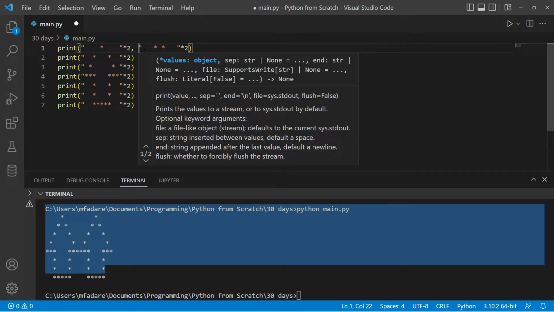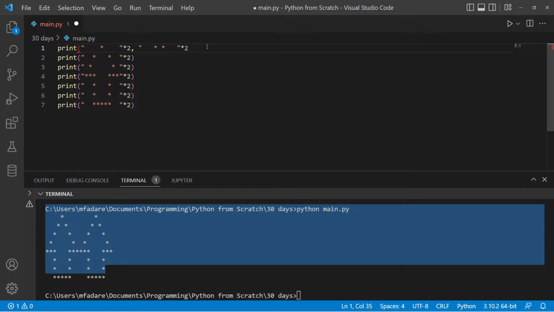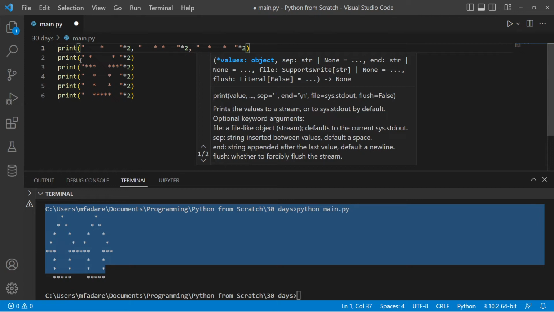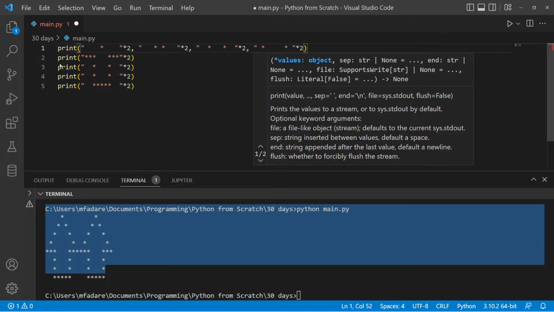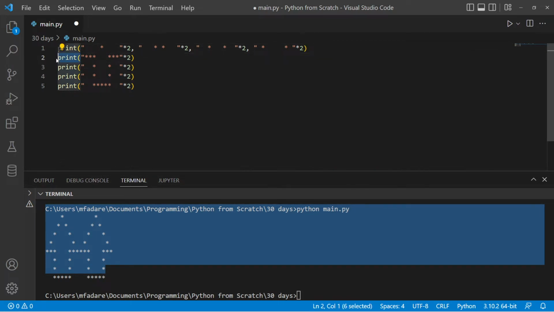Okay, so I could say comma. Now I have that out. Remember the second line. So let me put another comma here. Remember the same code. This time I'm just putting everything on the same line and separating all with a comma.